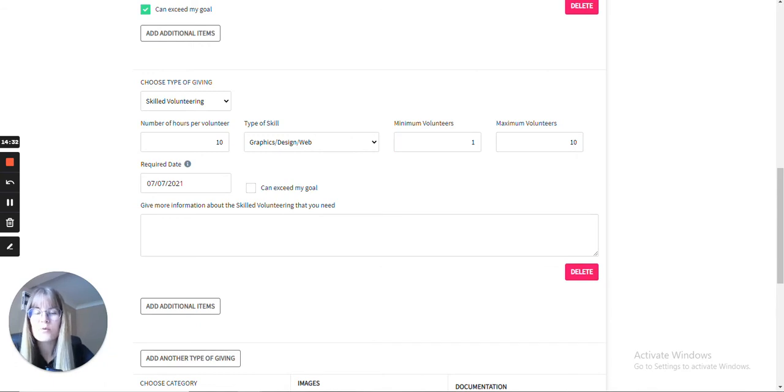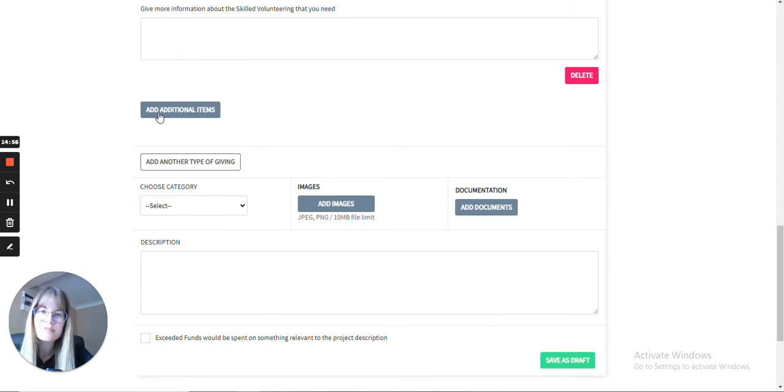The required date will automatically default to the end date of the project, but again, you can make this earlier if you would like. And then just tick or leave unticked can exceed my goal. If you'd like to add more of this item, you can just select add additional items.